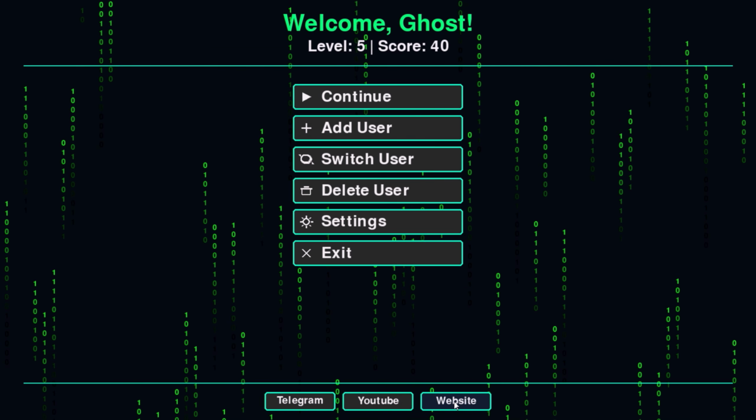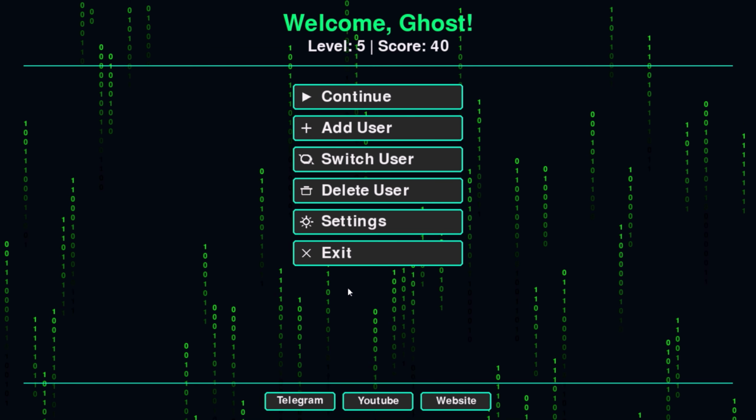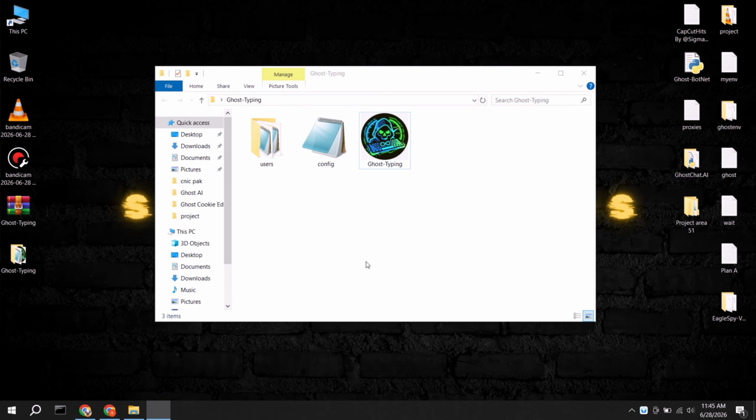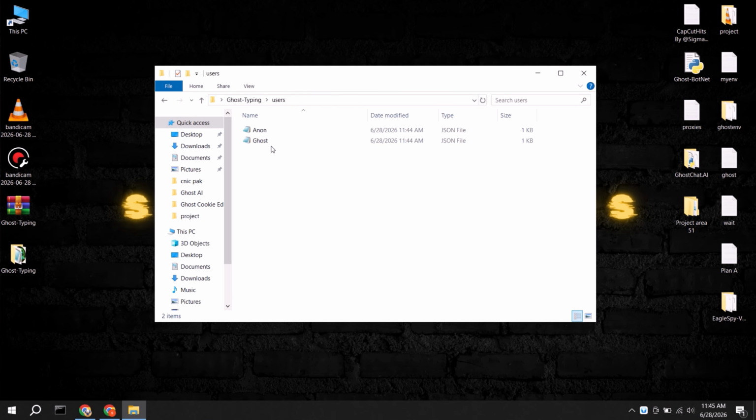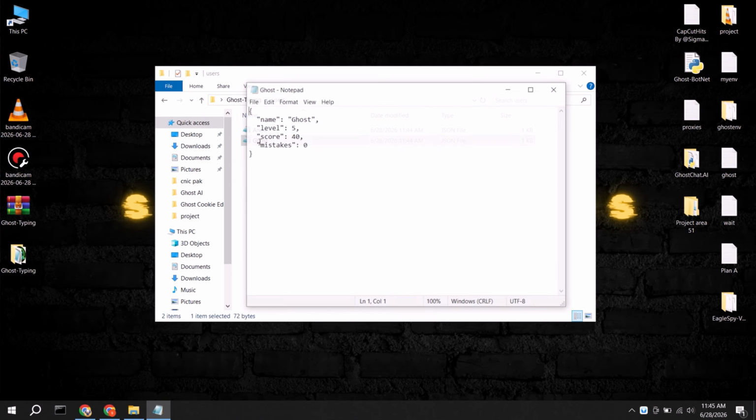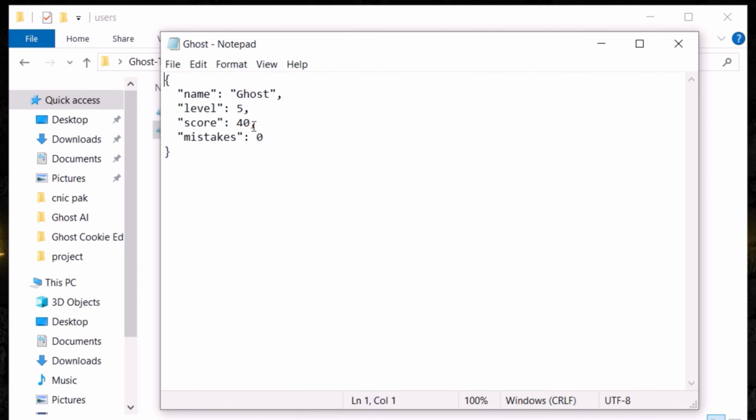If you close the tool and open the selected folder, you'll find your database file. Open it to see your username, level, score, and other saved information. You can also edit the file if you want.